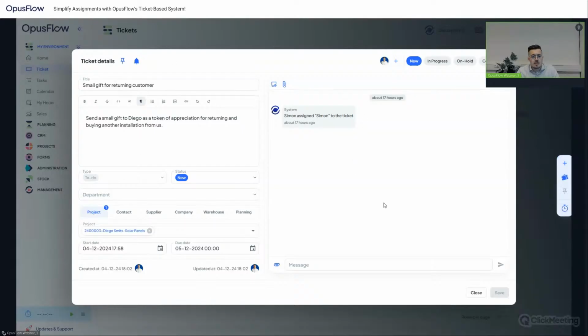What you see here is a chat functionality. This updates live. So if you're collaborating on a task with someone else, you can use the chat function, ask for some more clarity if someone forgot something or you need some more information. In this case, this is a ticket or a task that we need to send a small gift to a returning customer. Jago has an installation of solar panels from us, and he also wants, for example, a heat pump. Well, this is a returning customer. We want to up our service level, and we're going to send him a small gift now that he's accepted our second quotation.